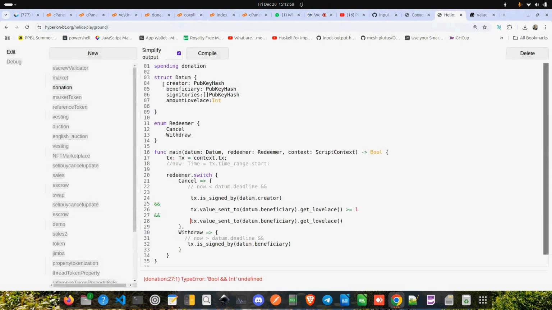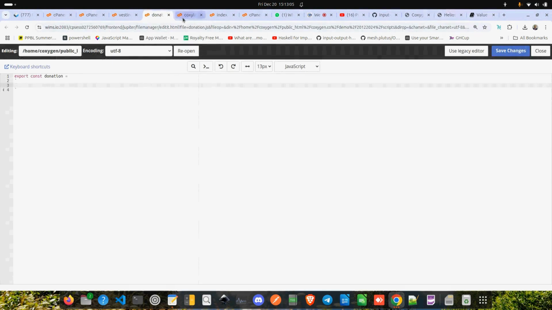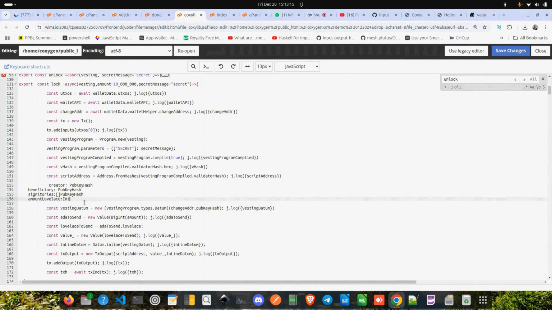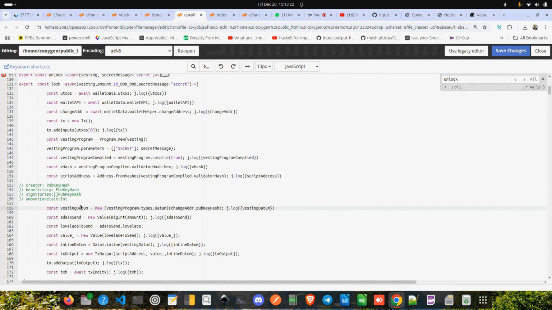Let me copy these fields. We've got 4 fields. So when you create this off chain part, this is where you must apply these 4. I'm putting them here because we are coming back to create the what? The datum. We are going to add these ones here in their numbers. This is going to be number 1, number 2, number 3, number 4.